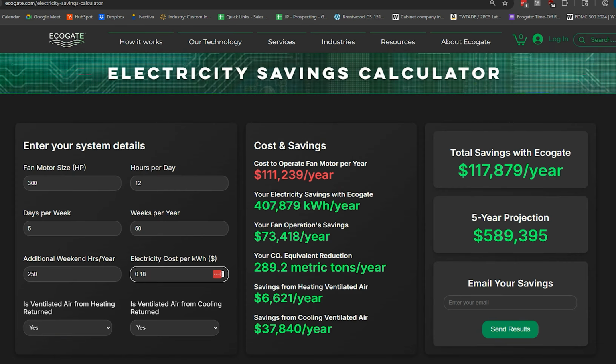And now we have a calculation available to us that you could actually print and email to yourself. So these numbers, as you can see when I was typing, are very dynamic. So you could play around and see how much more or how much less you can save with Ecogate, because things change. Your production can change over the year.